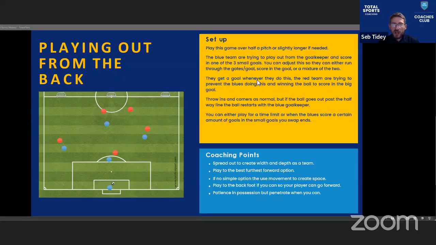So in terms of coaching points, when you've got the ball, again, it's what we just talked about: spread out to create enough width. You still need depth as well, but create the width and the depth to allow you to penetrate and play out from the back, because we're trying to play out from the goalkeeper. Little sayings to players: play to the best furthest forward option. So actually, if you can play straight into a centre midfielder because they've got loads of space or they've got the better of their opponent, play to them straight away. If your best furthest forward option is the centre back next to you, play it to them. But just think about what your best furthest forward option is.